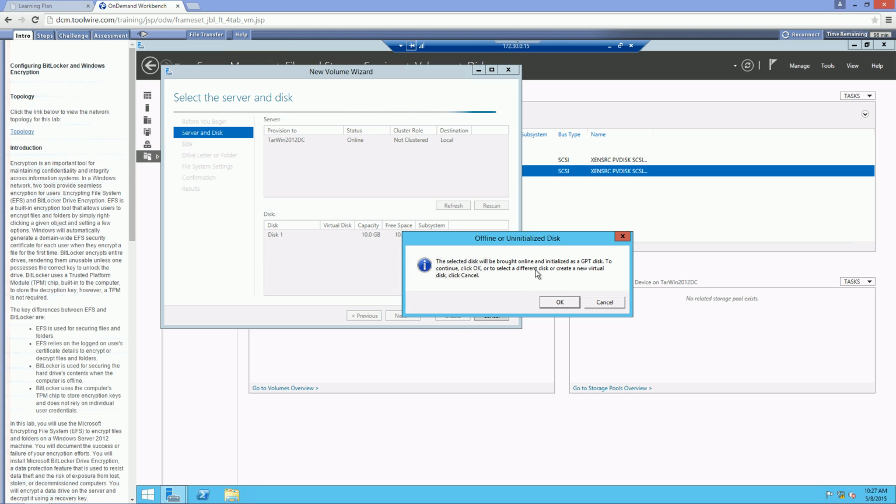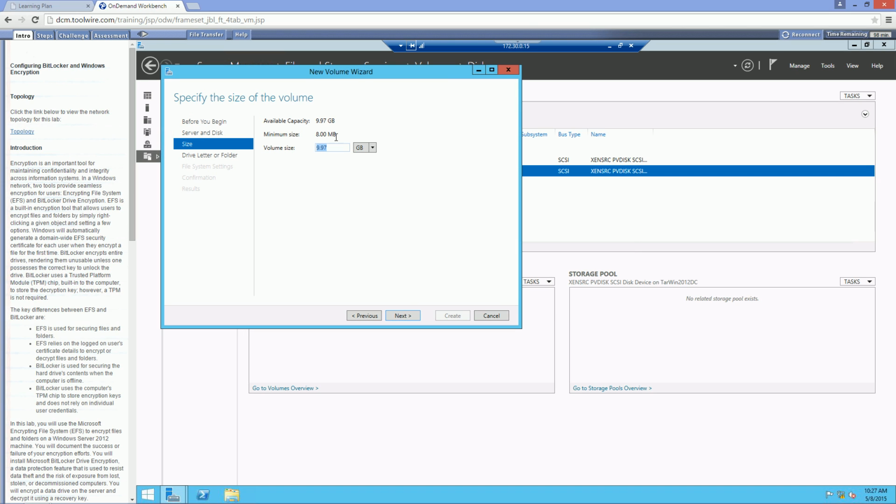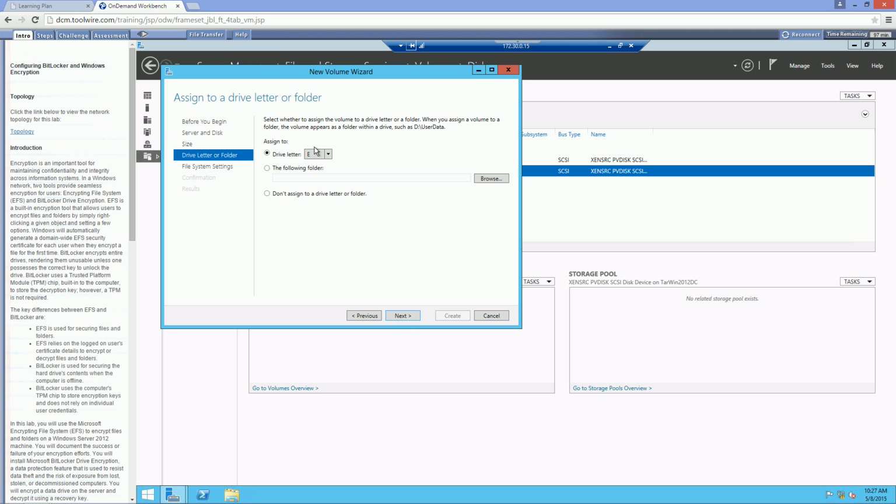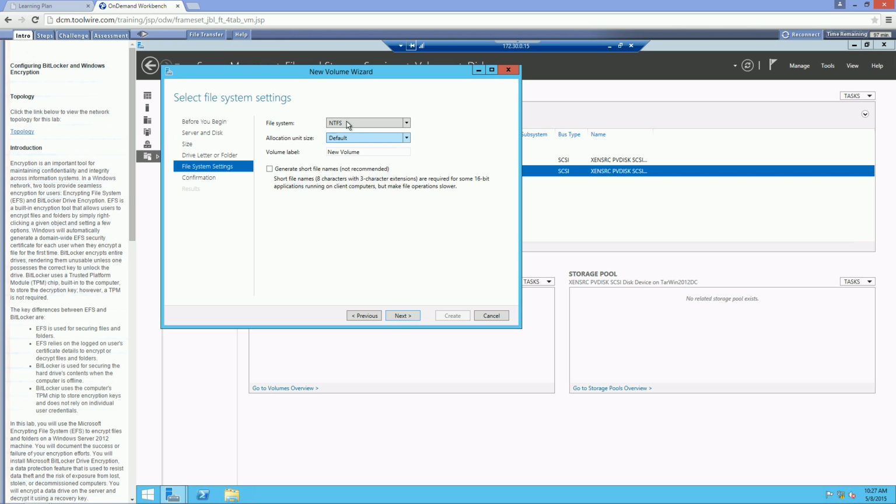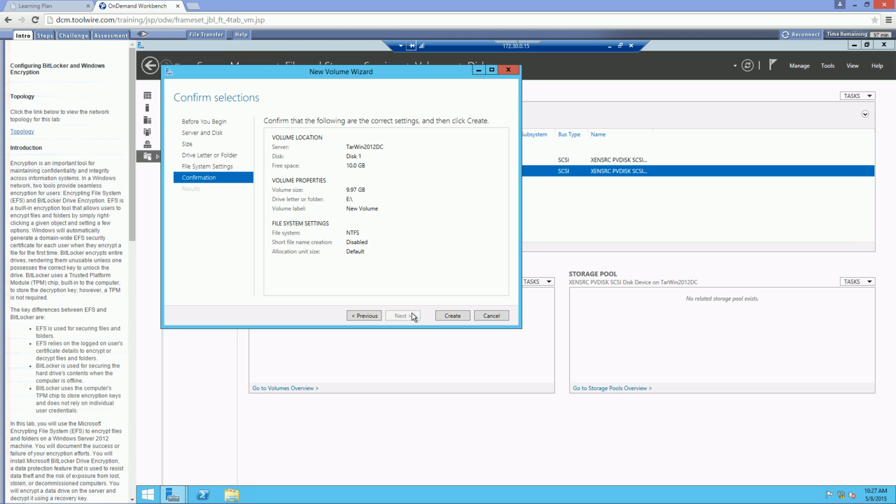This will bring on the disk. It will initialize it, and then it will set it to GPT. That's okay. What size do we want it? Leave it the default size. We want to assign it to drive letter E. We want it to do an NTFS file system. It does not tell us what to name the volume, so we can just leave it, but if you wanted to, you could change the name. Next, review our settings, and when you are done, go ahead and click on Create.